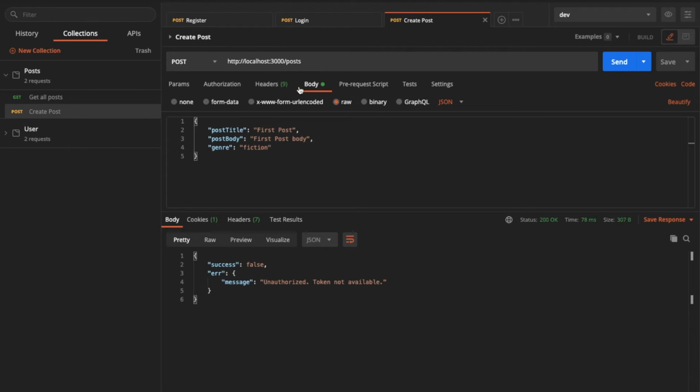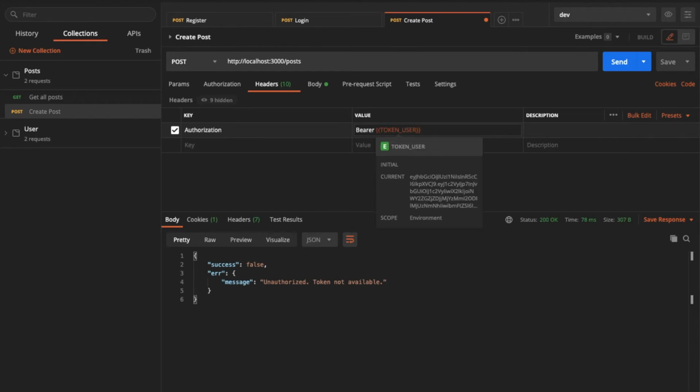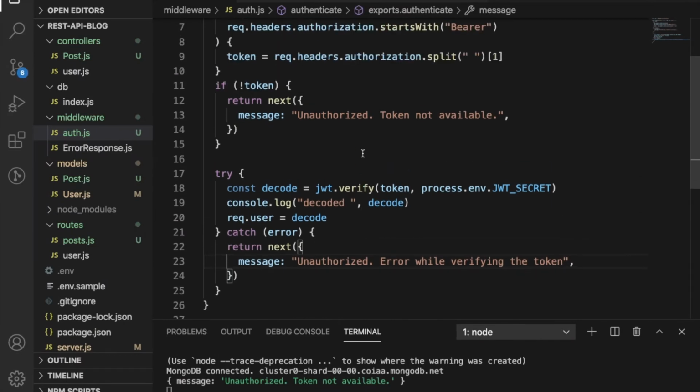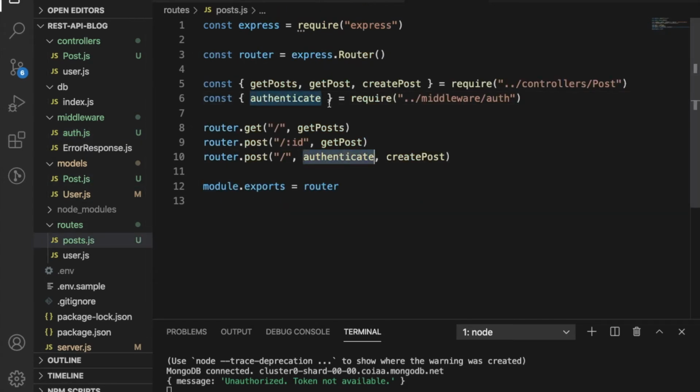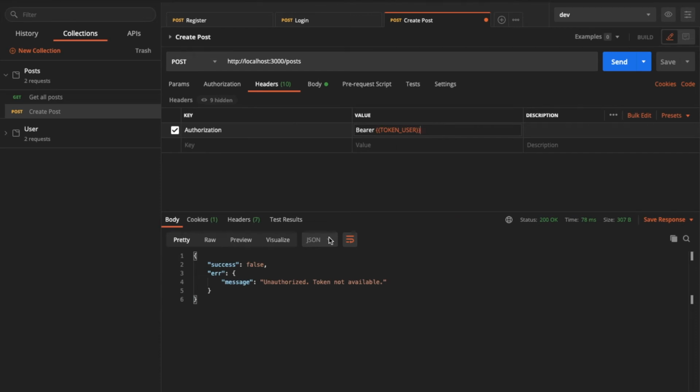So the token is not available, and I'm going to pass the token here, authorization, here bearer, and token user. I'm also looking to create another middleware to authorize this. Here we have authenticate. So I'm also planning to have an authorized middleware with the type of the role. So let's see it.